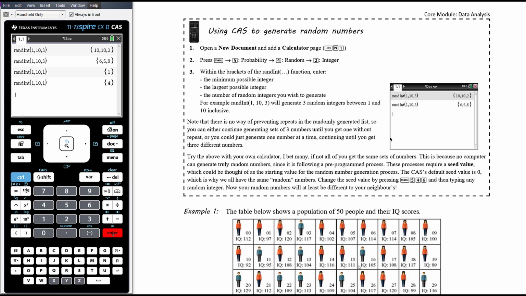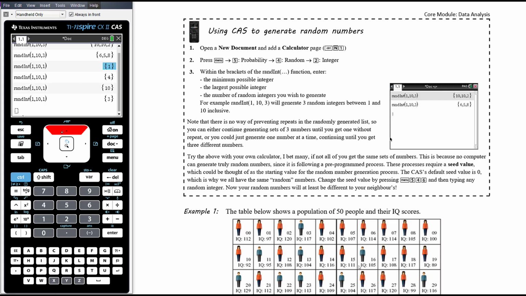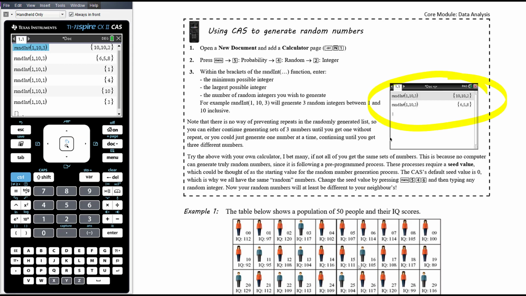So 1, 4, and 10 are my 3 integers. And again, if I got a repeat, I'd just go again until I got something different. Okay, one thing I just want to note before we do this is you might notice that when I generated 3 integers between 1 and 10, I got exactly the same 3 integers as what I did in the screenshot in the notes over here.